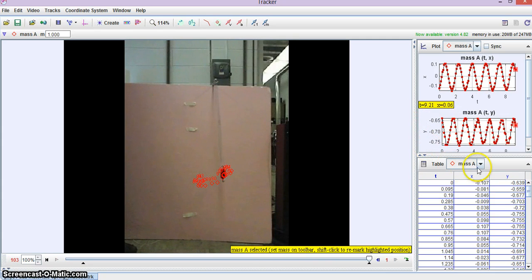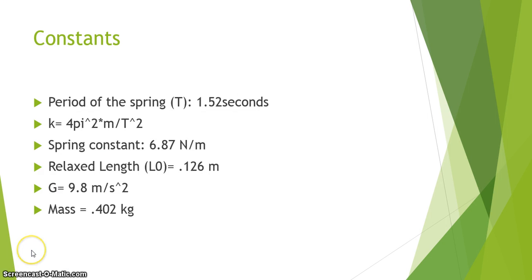Now, one thing we're going to get from the graphs here is the period using the y coordinates, and I'll explain why that's important later. So we're going to look at a few constants that we also need to know. Alright, so using the video, I was able to find that the period is 1.52 seconds. And then using this nifty formula right here, we're going to be able to find the spring constant, which I found to be 6.87 newtons per meter.